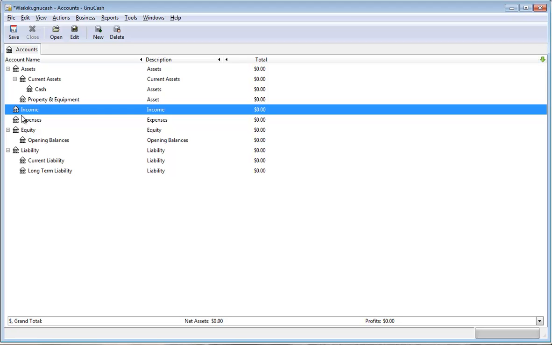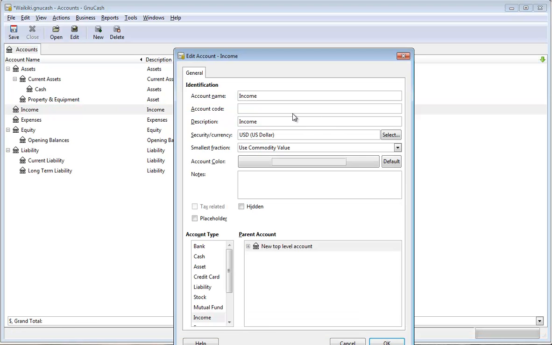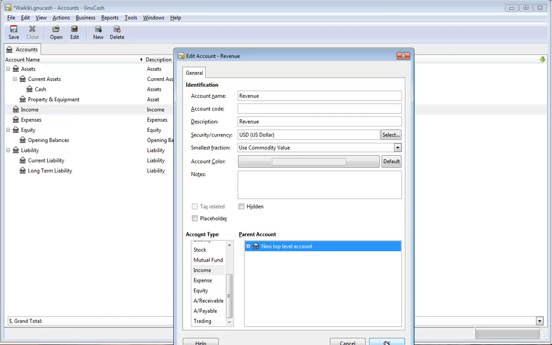In this particular example, we don't have an income account. However, we do have a revenue set of accounts. So I'm going to edit this, change this to revenue, change the description to revenue, and over here we are going to leave this as an income account. And this is a top level account. However, this is a placeholder. I don't want to be posting anything directly to it. I'm going to create a food revenue, a beverage revenue, and a rooms revenue account.